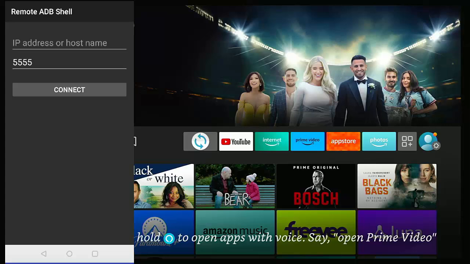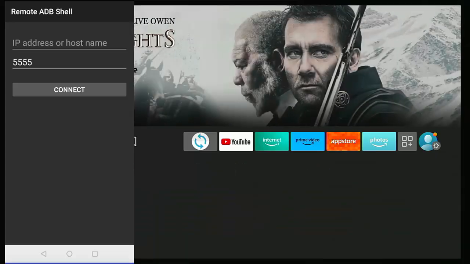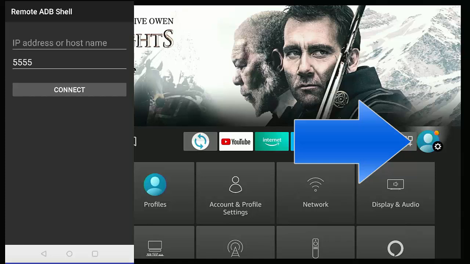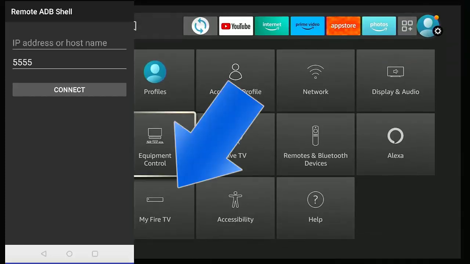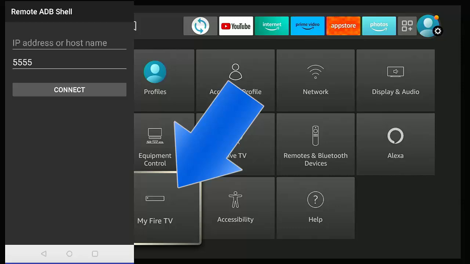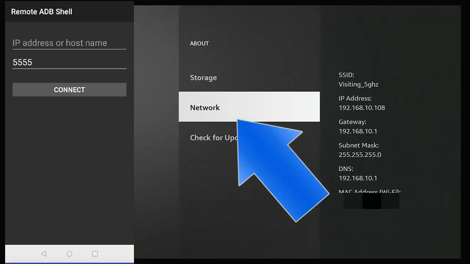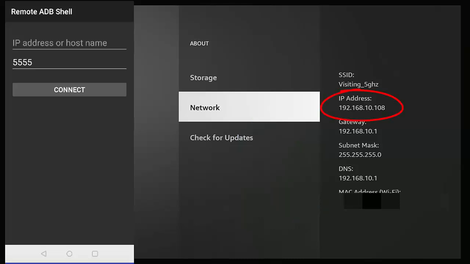Now, the next thing we want to do is find our IP address. So go across to the settings cog over there on the right and then go down and across to My Fire TV. Go into About again and then go down to Network. And there you go. Under IP address, you should see a set of numbers.